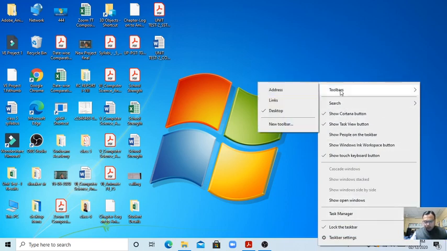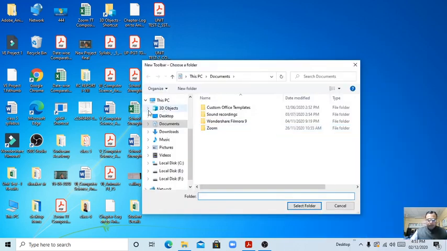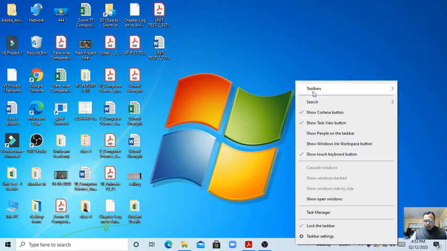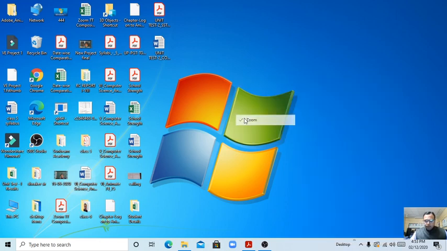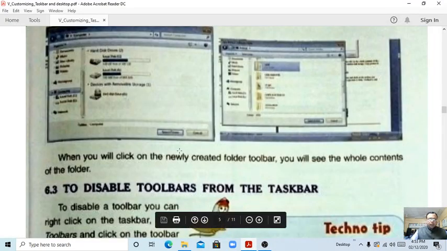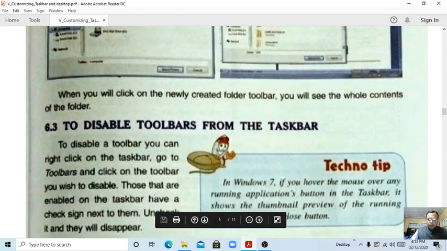Again I am showing, students, new toolbar and anything we have chosen. Suppose zoom, select folder. Now zoom has come here. When we click on it, it will directly open. Okay students, now when you close it, it is gone. So students, now you have understood how to add toolbars.